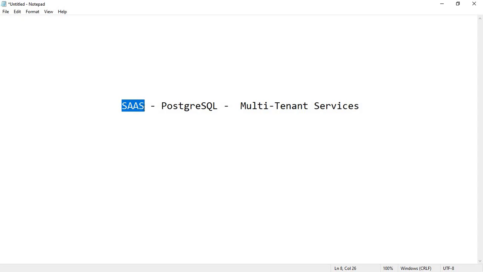And I go with PostgreSQL database. It is a SQL database. That means Structured Query Language is used to handle data on this database. It is an RDBMS database, Relational Database Management System.